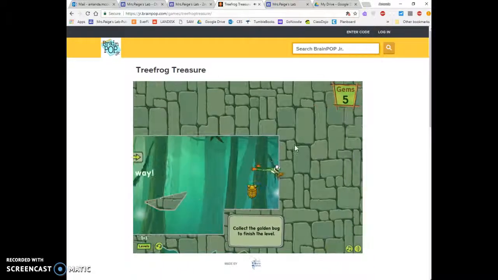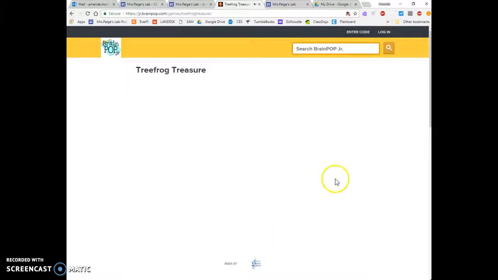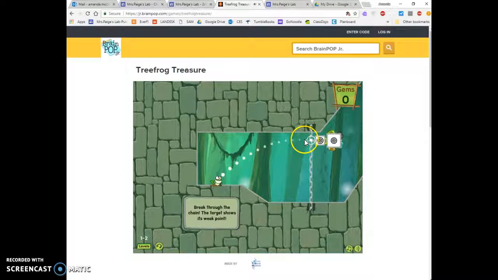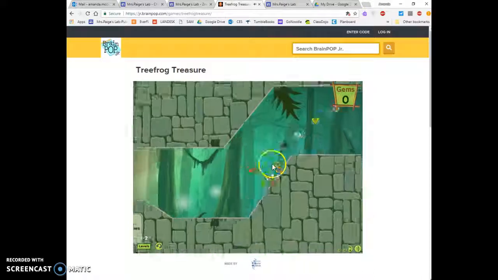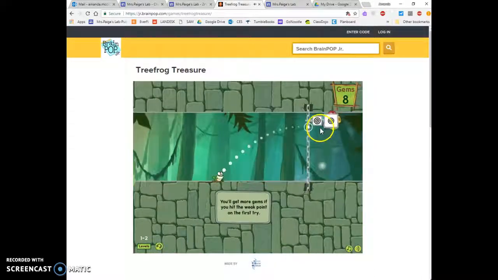But then you're going to get into needing to do some math. After you get the golden bug, you finish a level. So that was just kind of a practice level. But then you're going to click next level and you're going to have to jump at a certain spot to answer some math questions. So you have to jump where the answer is so that those gates can come down.